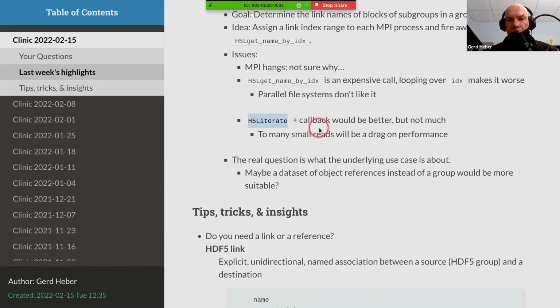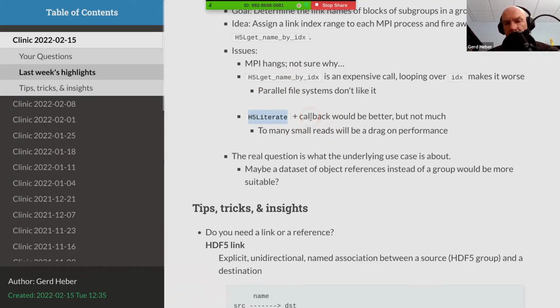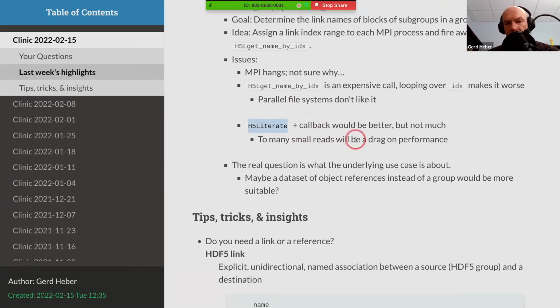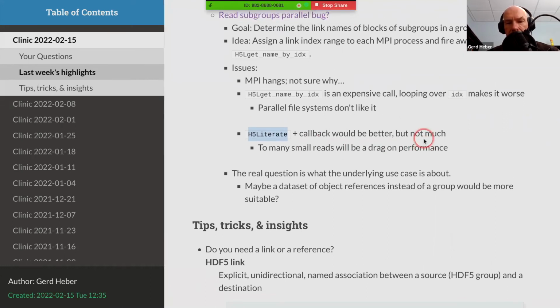But it fundamentally shares the same issue with H5Lget_name_by_idx, in that the underlying I/O that's occurring in the library, maybe the call overhead is a little less here than for H5Lget_name_by_idx, but it's again lots of small reads, and that is going to be a drag on performance. So I can't recommend that either, especially in the context of a parallel file system.